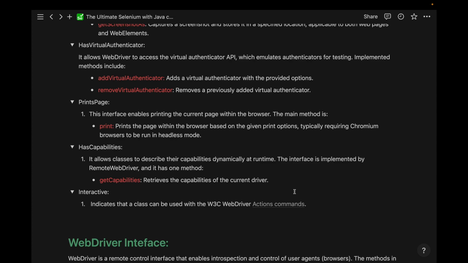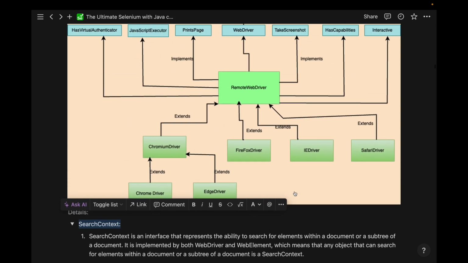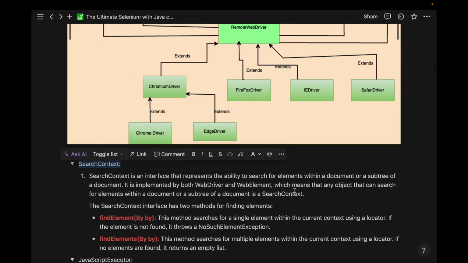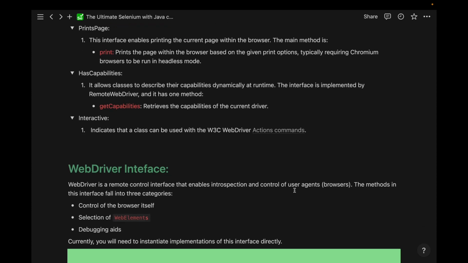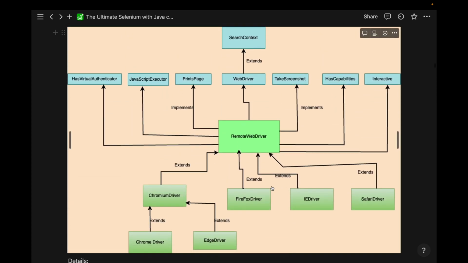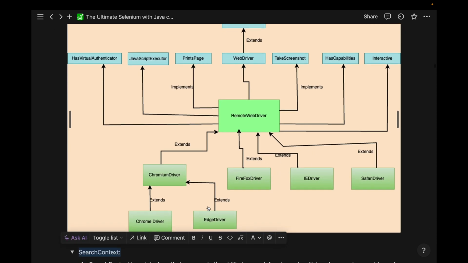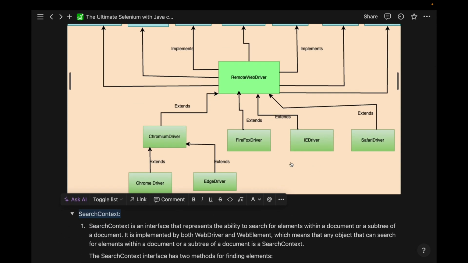Similarly, Interactive is another interface, which is basically used for running the W3C WebDriver action commands. There is one abstract method called perform. That was implemented by all these implementing classes like RemoteWebDriver, FirefoxDriver, these browser-based classes. That method will be overridden and implemented in these classes.